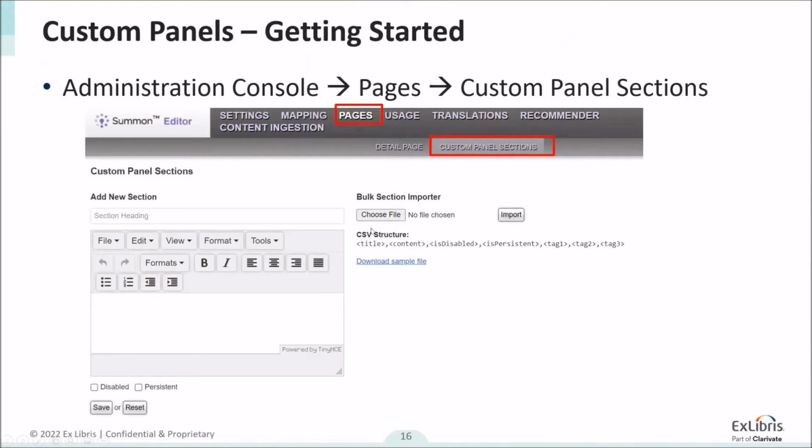And to the side, we'll have our bulk section importer. So if you have multiple custom panels you want to be adding and you just want to upload them via CSV, you can import them here.